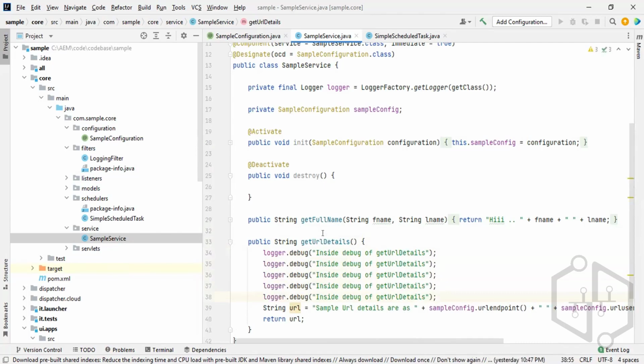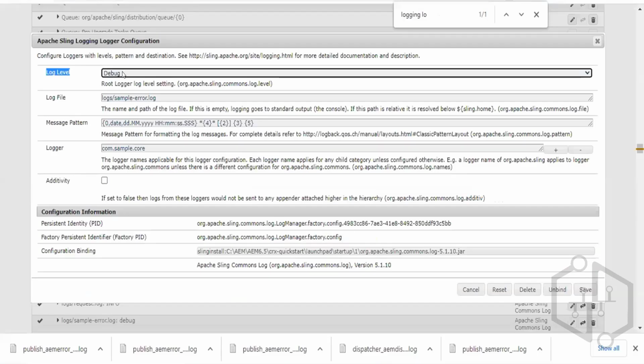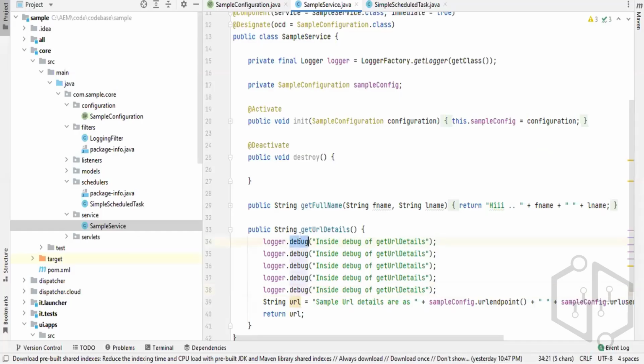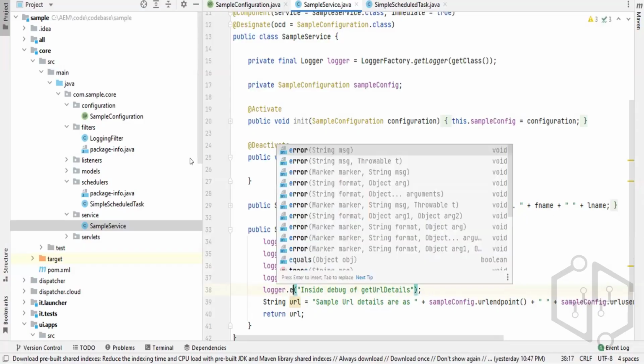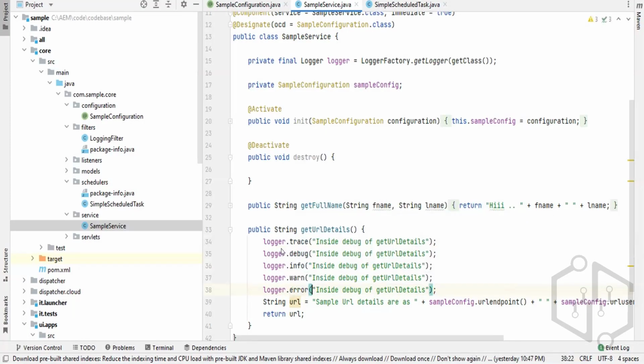So what types of logs are there? Here we can see one is debug, then we have info, warning, error. Let me make it trace. So trace, debug, then info, then warning, and what was the last one? Error. So this way, you can use different log levels to print different types of logs.